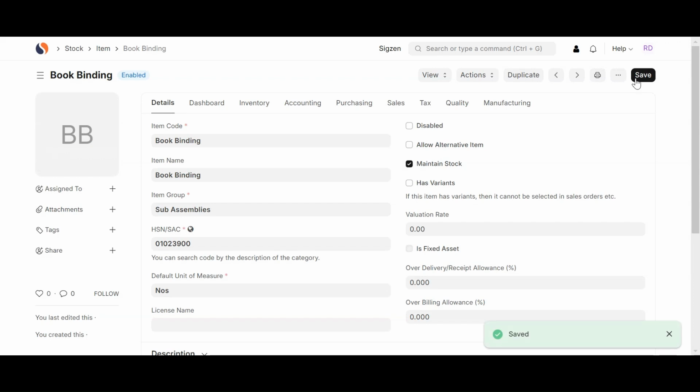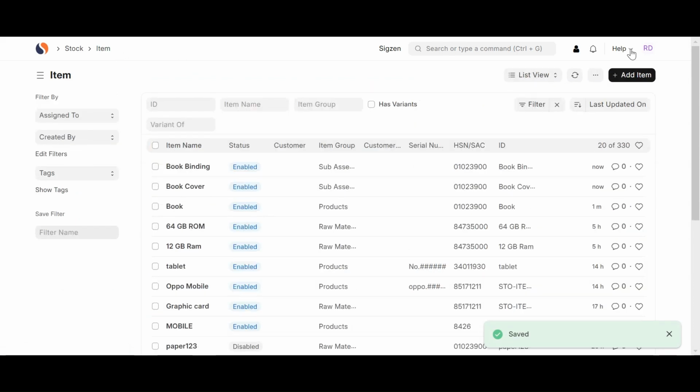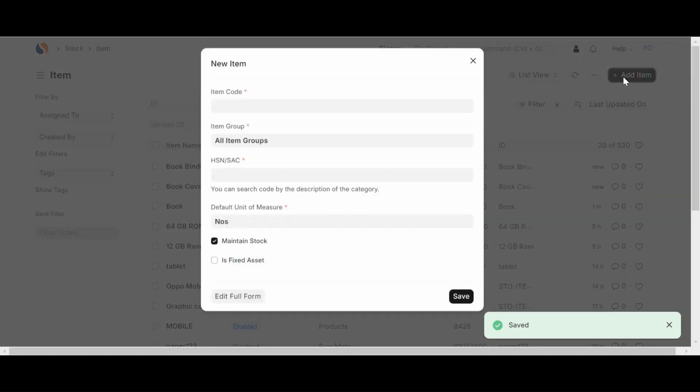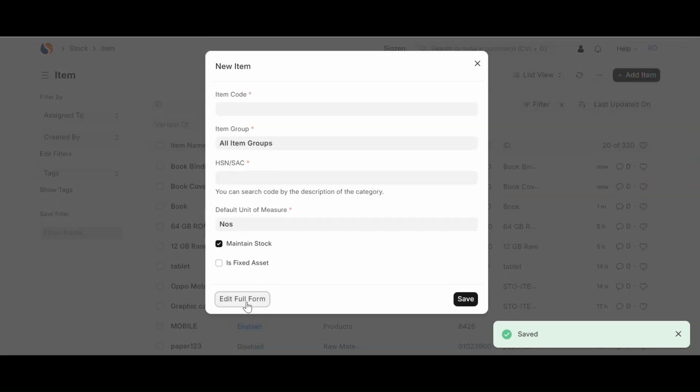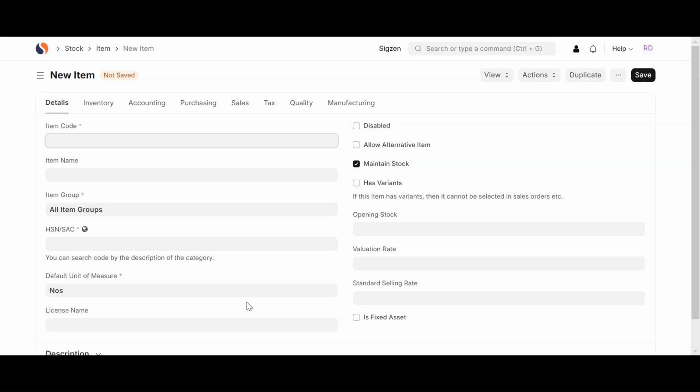Now, let's add another item. Go back to Item List and click on Add Item. After, click on Edit Full Form. This time, we'll create an item code for Cover Paper. Select Raw Material as the item group, enter the HSN number, review all the details, click Save.